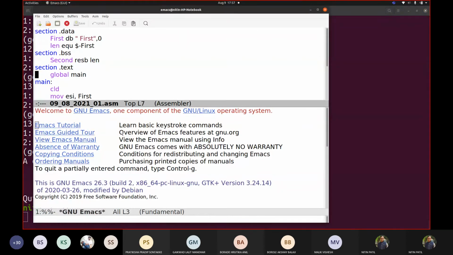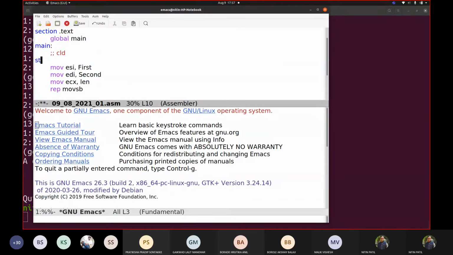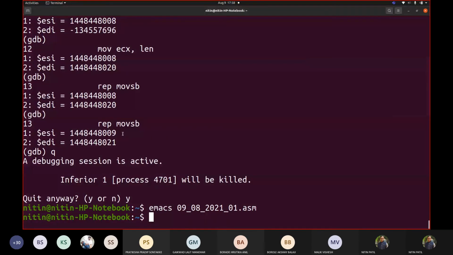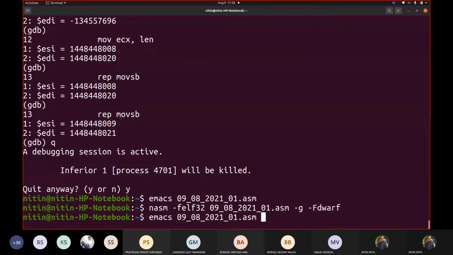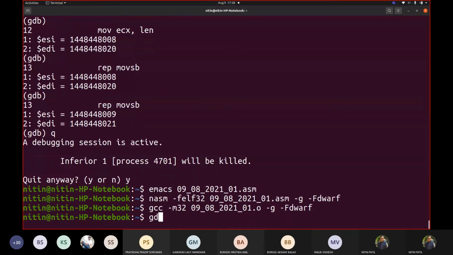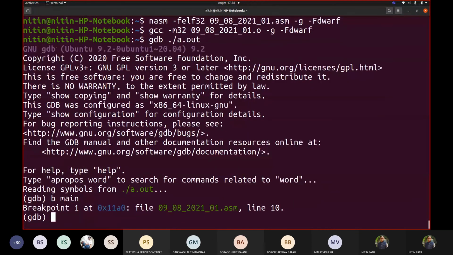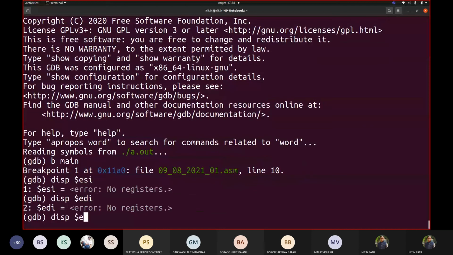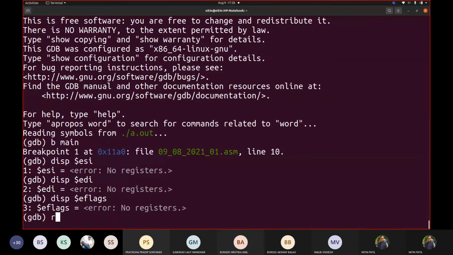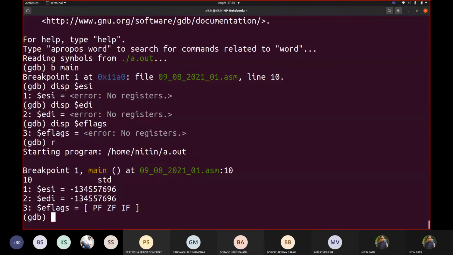Instead of CLD, I will now write the instruction called STD. Earlier this was clear direction flag. Now it is set direction flag. So now, GCC, breakpoint main, display ESI, EDI, flags. Okay, let us run. Now see the contents.